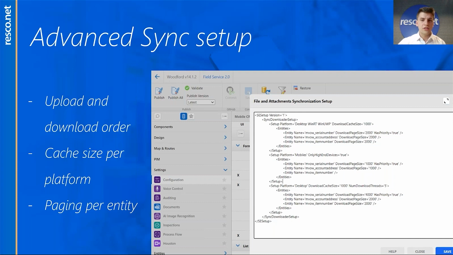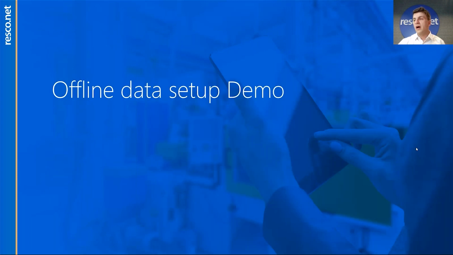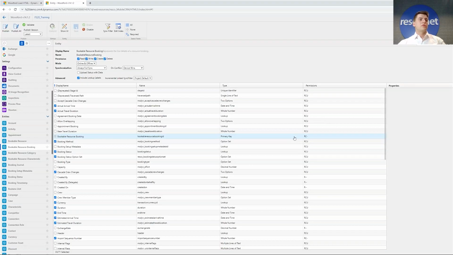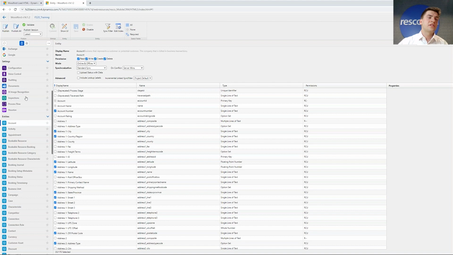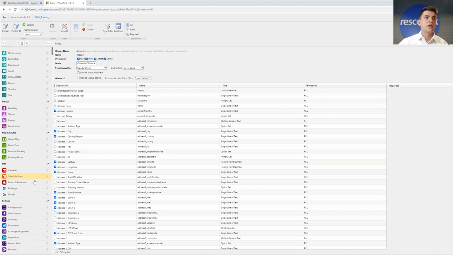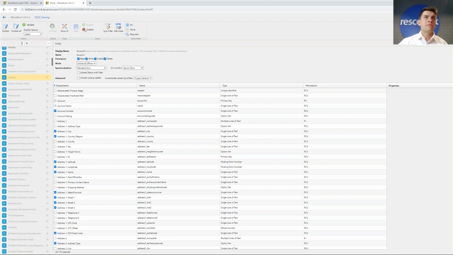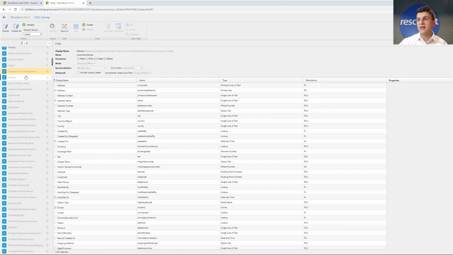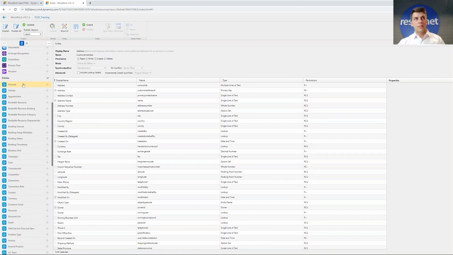Okay, so let's just start with the demo now. I would like to quickly show you how this setup looks like in our mobile project configuration. So here I can see the list of all entities that are available at this organization, and I can enable any of them for the mobile project, and then it will be included into the projection in the offline database. I can use this button to now only show me the entities that are actually enabled.